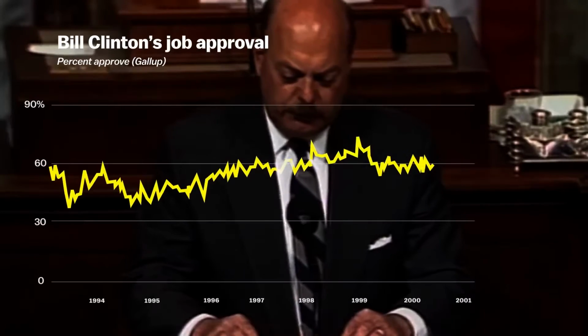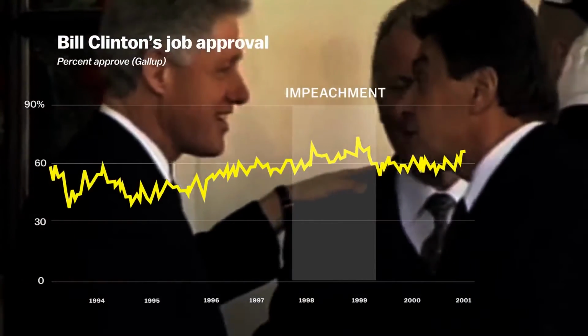But throughout this process, Clinton's popularity never really suffered.